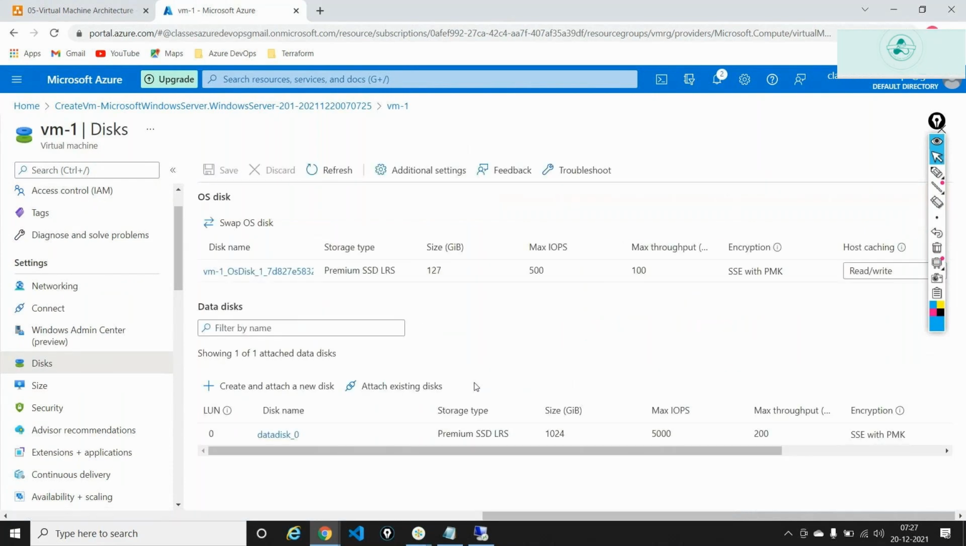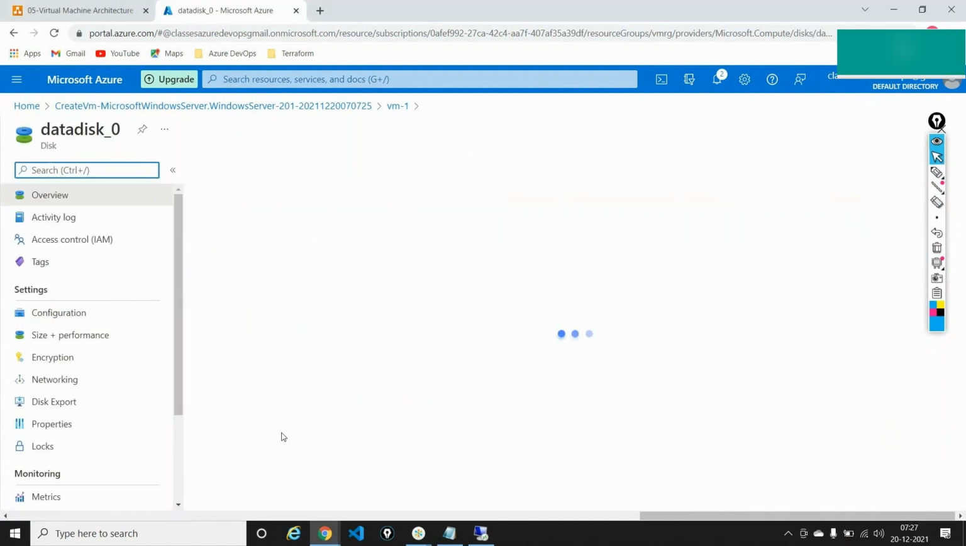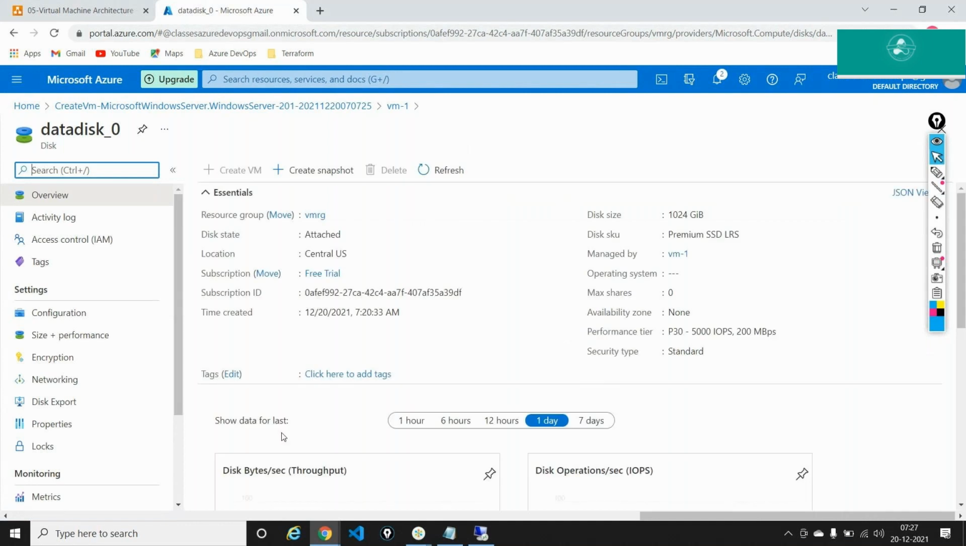And I have the OS disk out here. This is the OS disk and this is the data drive. I have two things out. So I want to perform a snapshot on the data drive. So I'm going inside the data disk, and you have an option here to create a snapshot.